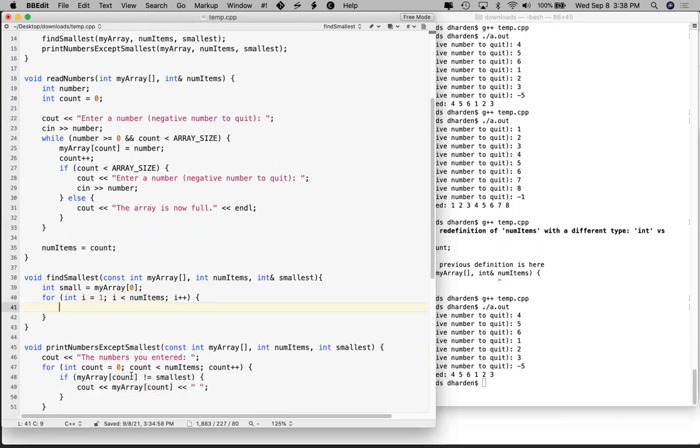And by the way, I'm a little bit inconsistent here. Sometimes I use i, sometimes I use count. The reason for that is that in real life, I would use i. When I'm first teaching for loops at the very start, I use count, but you're going to see me gradually transition to using i instead.